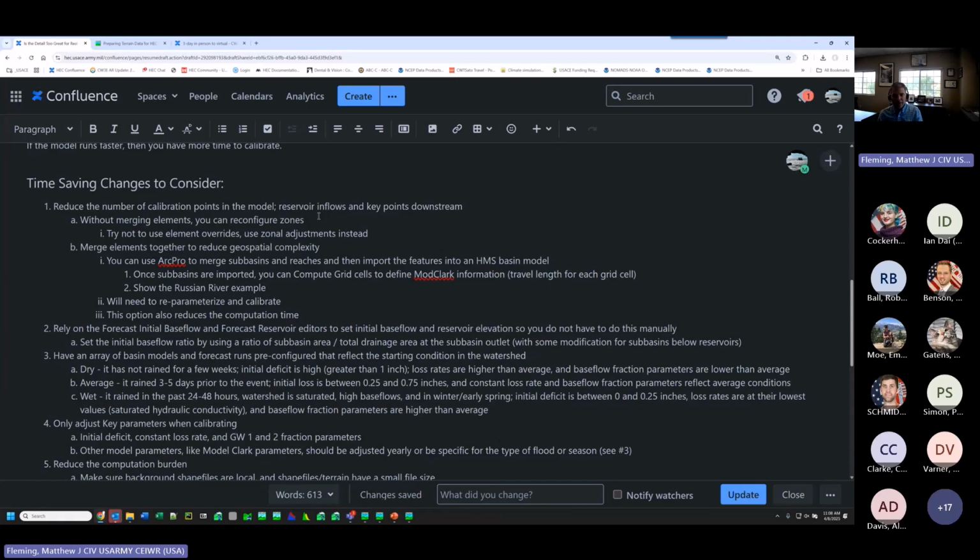And there are two approaches that you can take here. Without going back to the GIS, so just staying with the model that was delivered to you or that you inherited, you can reconfigure the zones and how those zonal overrides are used to make adjustments to the model parameters. And here I have in the notes too, try not to use the element overrides, focus on zonal adjustments.